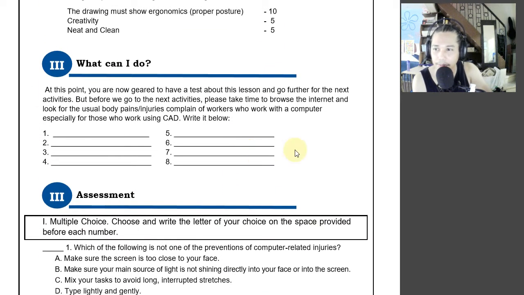Okay, next is what can I do? At this point, you are now geared to have a test about the lesson. Go further for the next activity. But before we go to the next activity, please take time to browse the internet and look for usual body pain and injury complaints of workers who work with computers, especially in work using CAD. Research or search for other related injuries from using the computer on the internet, and write them there if you have other related injuries.